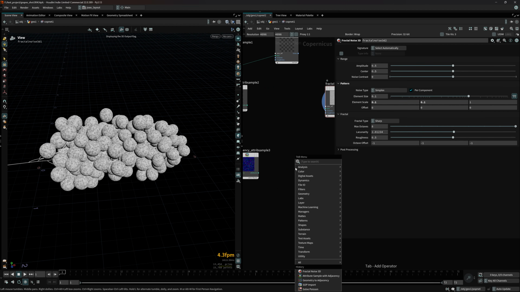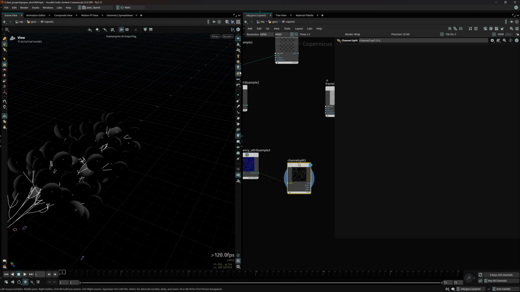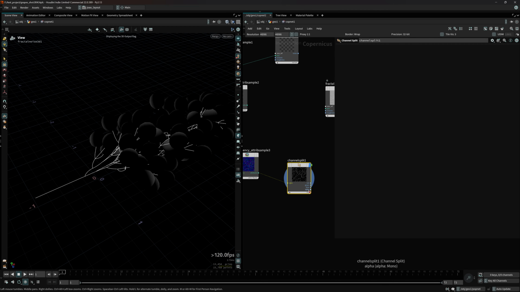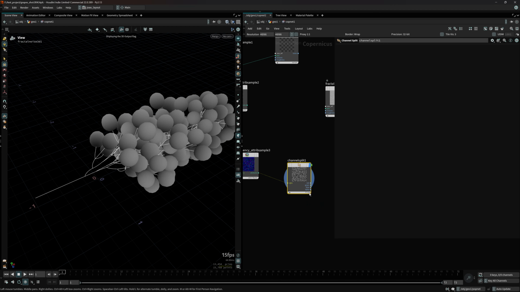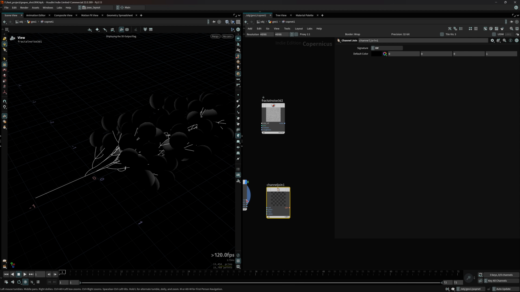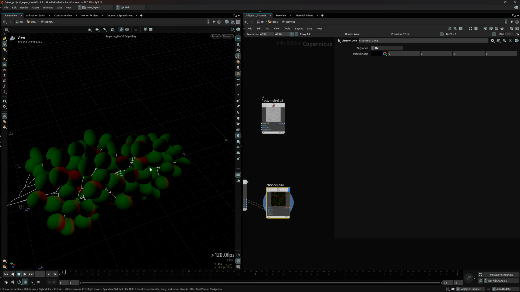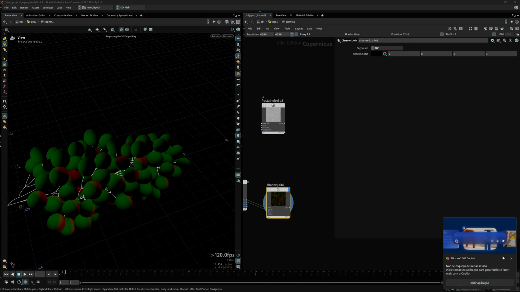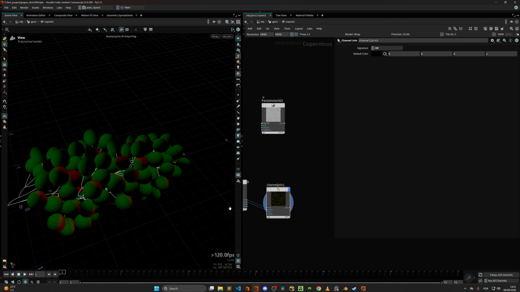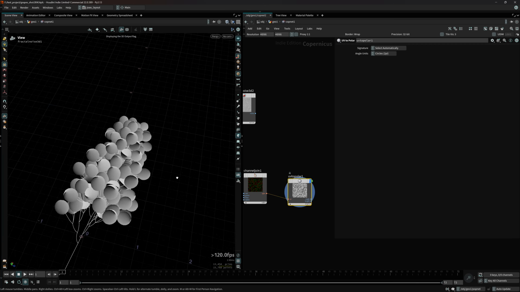So for that, let's channel split the position, and we get here the X and the Y and the Z. And in this case, we want to channel join to a UV attribute, the X and the Y, and we get some UVs. But still, these won't give us much. What we need to do is to transfer this from UV to polar. And now we should get what we need.